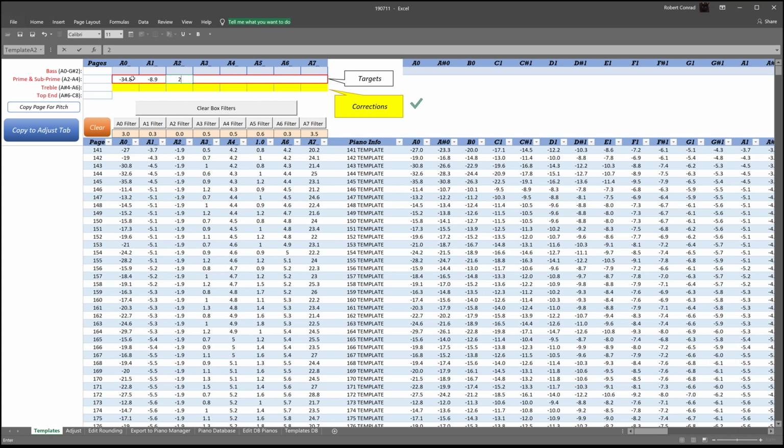A2 is minus 1.9. A3 is 2.1. A4 is 10.2. A5 is 3.5. A6 is 12.6. And A7 is 43.9.